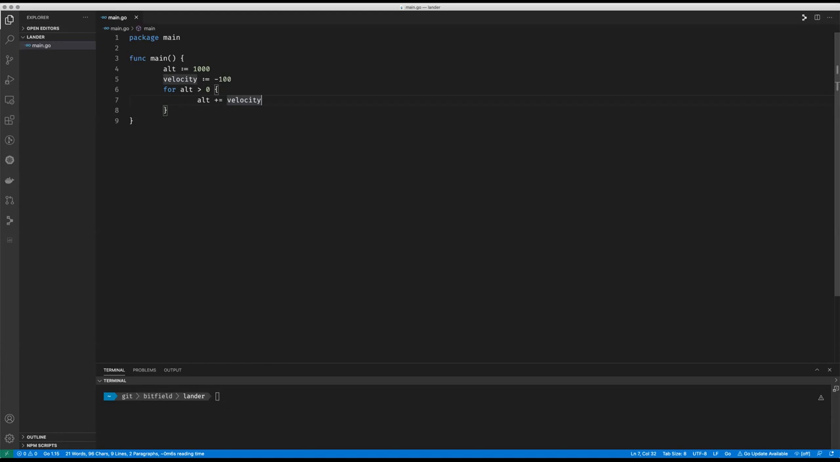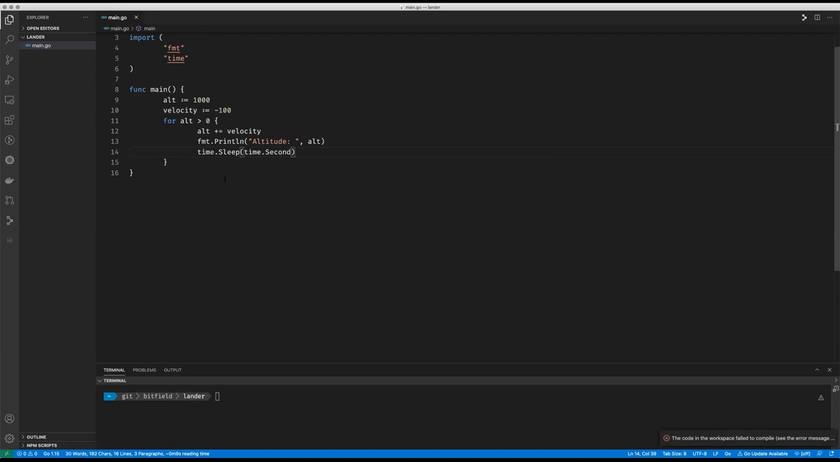So should we just print it out every time to see what's happening? And let's sleep for a second, so it's more fun to watch. Okay, are we ready to try this yet? Let's have a look. This is the world's worst Lunar Lander game. No player interaction whatsoever, right? You just crash, that's it.